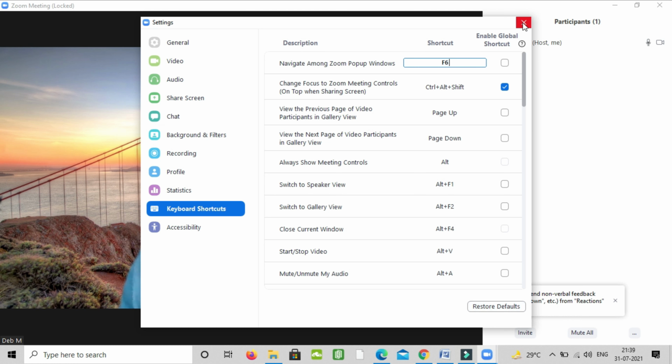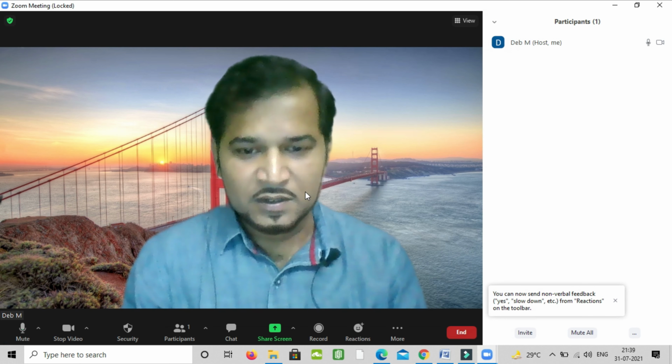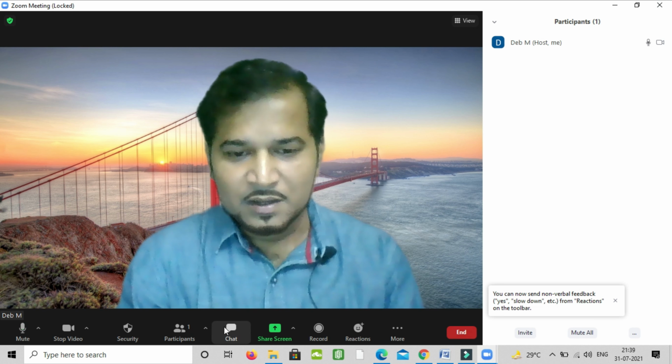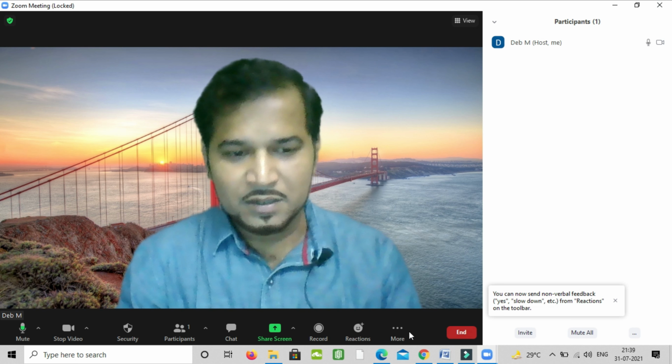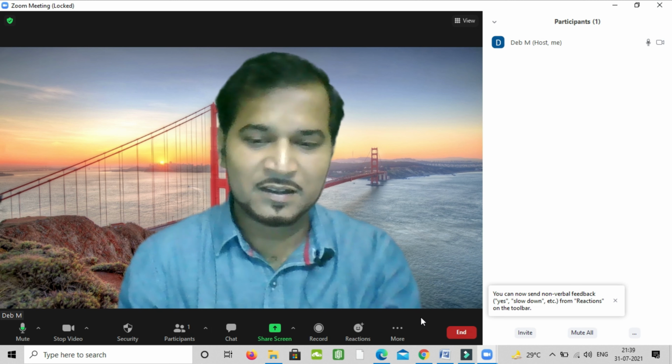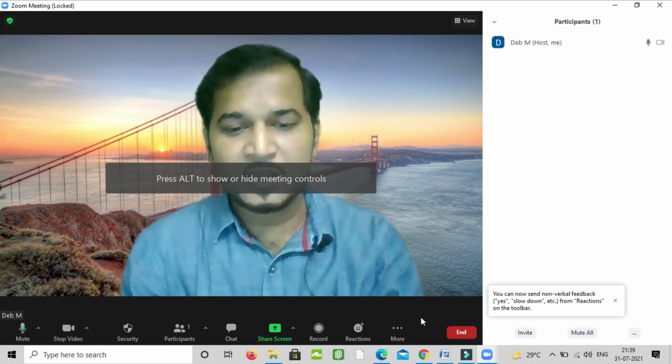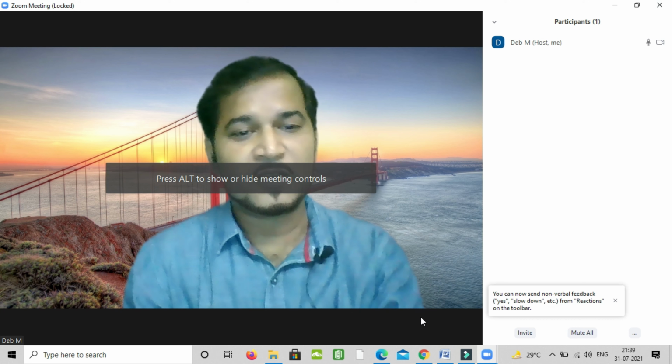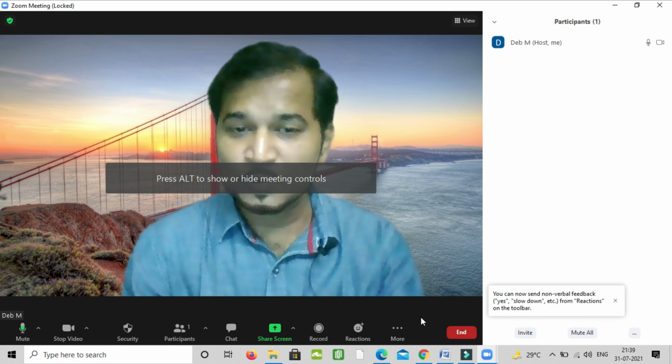So how do these shortcut keys work? Let me show you a demonstration. Okay, so I'm closing this. Now see, there is a panel, the control panel of the meeting, which is coming out. Let's say you don't want this control panel. So you press the alt key, it will go. You press the alt key, it will come back. This is the use of the shortcut key.